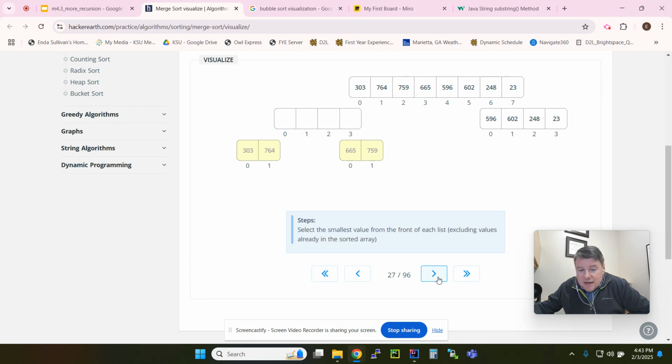Clear out the parent, and I'm going to look at the first cell of each of these 2. I know that both of these subarrays are already sorted, so I just have to look at the first cell in each one. So between the 303 and the 665, the 303 was the smallest, so I move that up. Now I'm looking at the 665 and the 764. The smallest of those is the 665. Now I'm looking at the 764 and the 759. The smallest of those is the 759. And then finally, I need to move up the 764. Now this array is sorted.